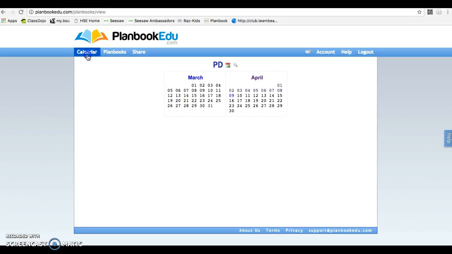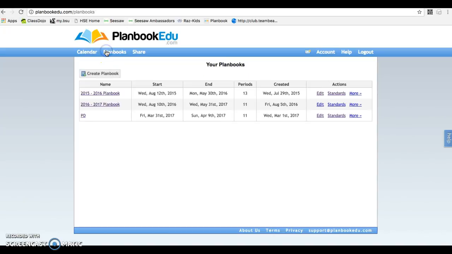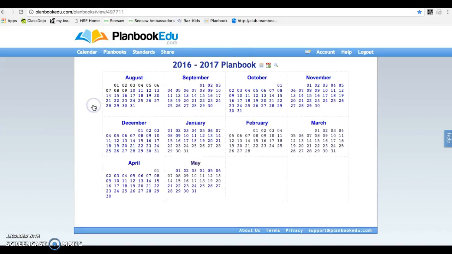So when you log in for Planbook EDU, this is what your opening page will be. But I have multiple plan books. I've been doing it for the past 4 years. So I have my previous two here with HSE, and then I lost my other plan books when I had the other username from my previous district. So just a quick sneak peek into what my plan book looks like.